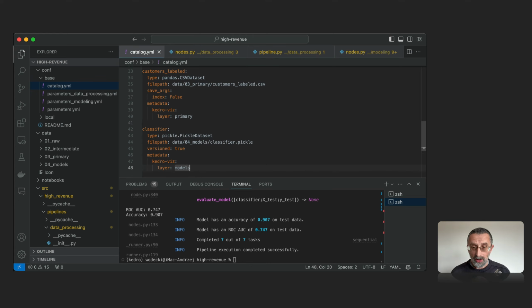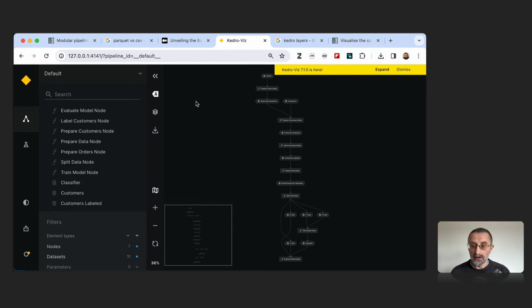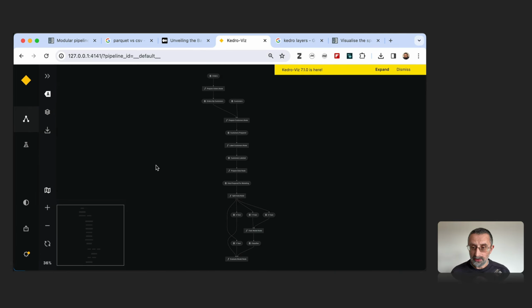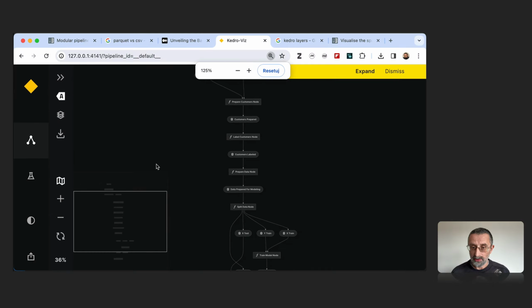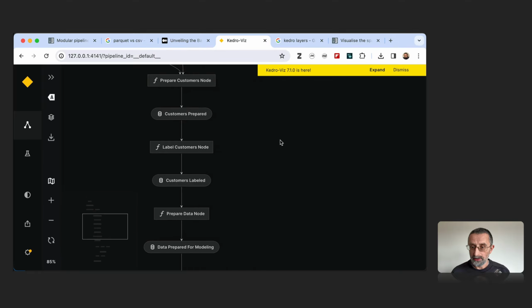So how does it impact our visualizations? It will impact only visualizations. So now let's have a look at what has changed in our Kedro pipeline. So as you can see, this is the pipeline in the original form. Let me make it a bit closer for you. Okay, so it looks like that.